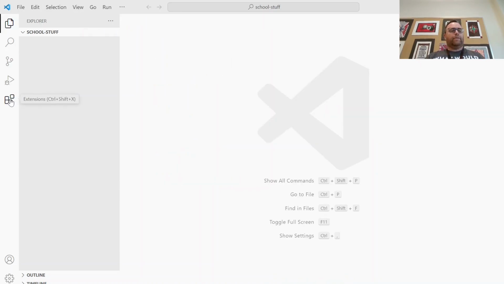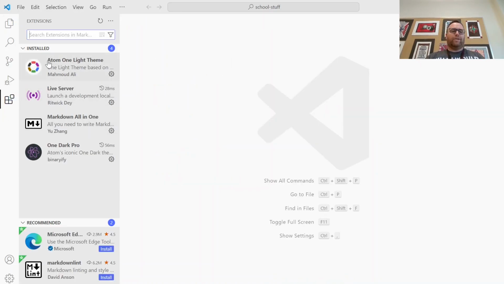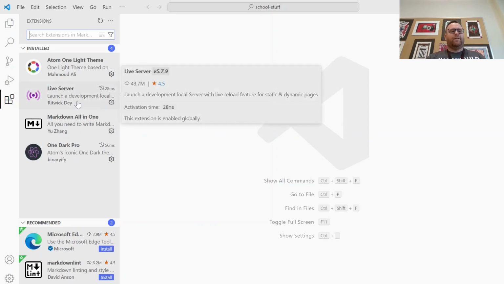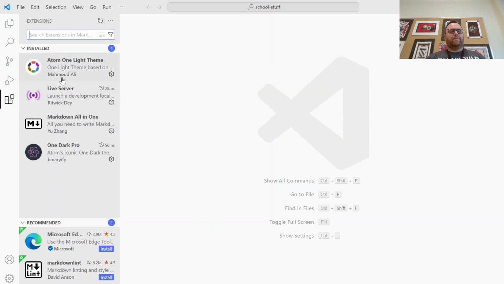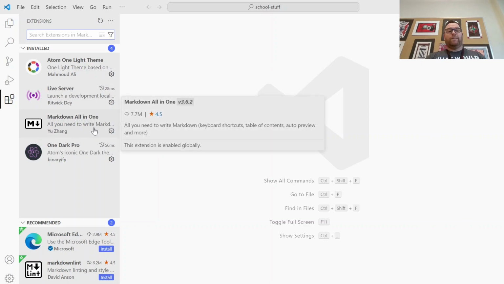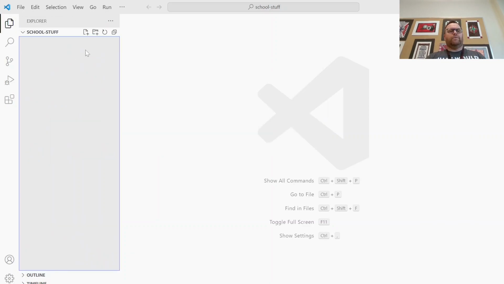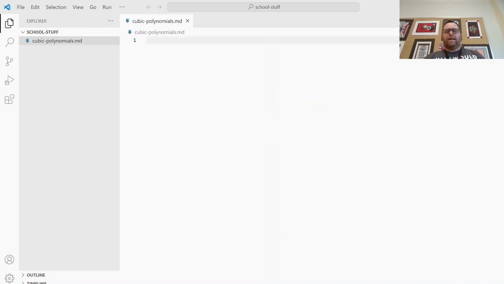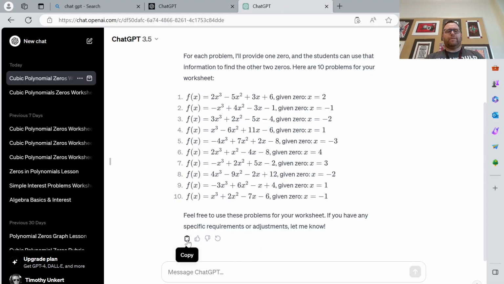Getting ready for this video, I did install a few things. One is a theme. It doesn't really matter; themes don't matter. I have a couple of Atom themes there. Live Server, which I'm going to use to preview in the browser. Markdown All in One, because I'm going to use a Markdown document here. So let me create a Markdown document called cubic polynomials.md and make sure I copied this.